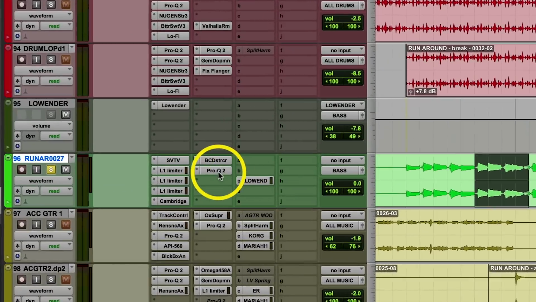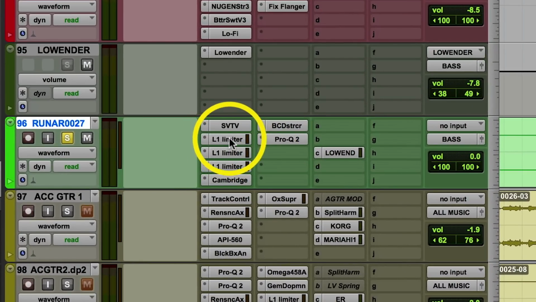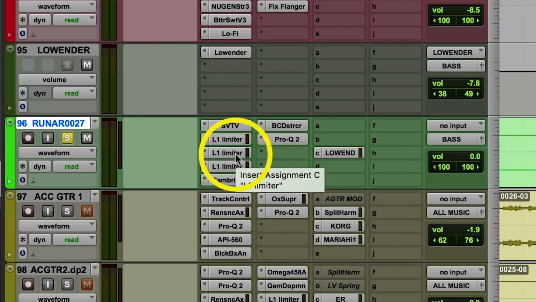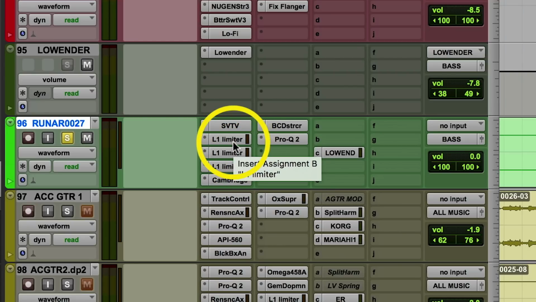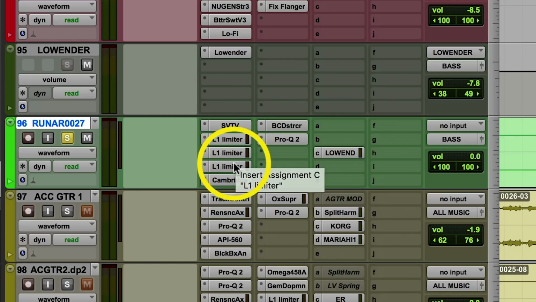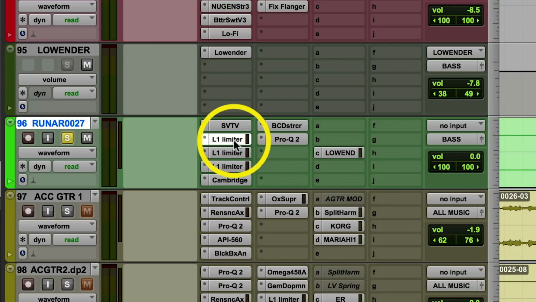Now, if you look real close, there's something that I've shown you before. It's a little unusual. I've got 3 L1 limiters in a row. The reason I have it like this is because I want this limiter to feed a little bit to this limiter and feed a little bit to this one. So let me show you what's going on here.